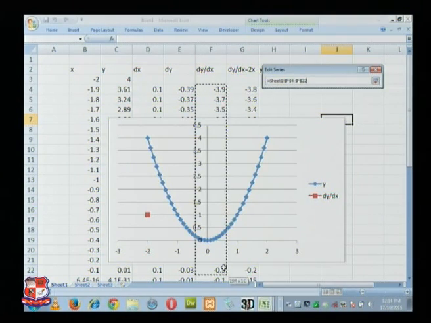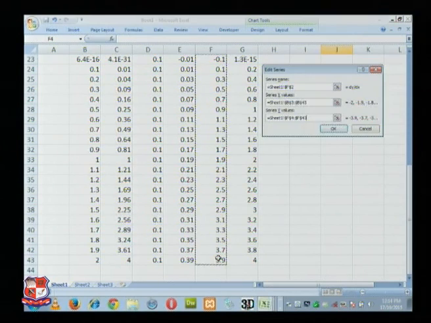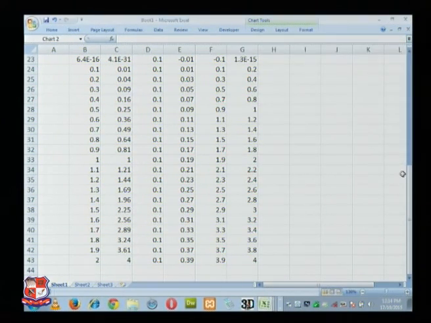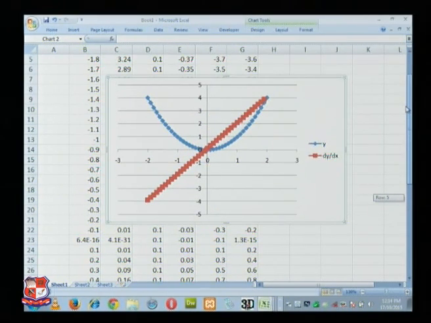Okay. So, it should be a straight line, as we know. Let us see what happens. Okay. And yes, it is a straight line.